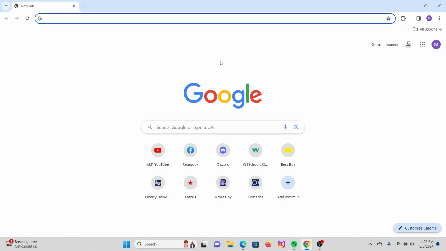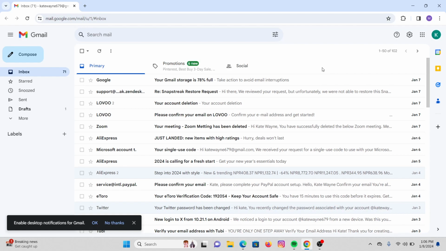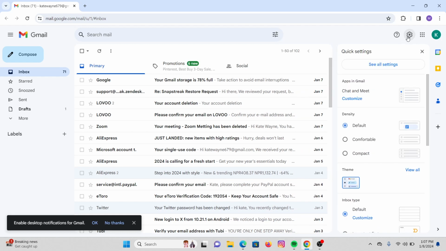First of all, on your desktop, open your Gmail and then make sure you are logged into your account. After that, to unblock your blocked mail ID, what you have to do is at the upper right corner of your screen you will see the settings icon just in front of your profile. Click on settings and then a dialog box will pop up. There you have to click on see all settings.